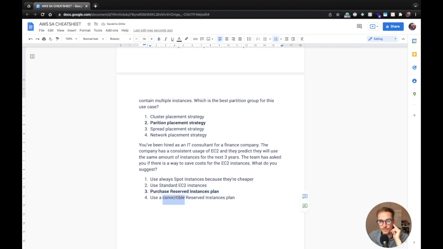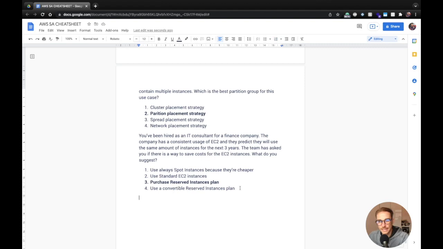Just for you to know, the convertible reserved instance plan is when you want to convert your reserved instance to another family of instances. So it can happen that they ask you what you can do if you purchase reserved instances but you don't need them anymore. You can go to the market where you can exchange your reserved instances for other reserved instances on the AWS market.